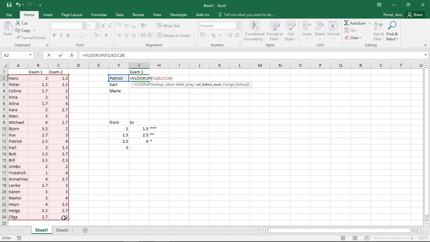And I want to get the result, which is in column 2. So this table is column 1, column 2, column 3. So I want to get the result from column 2.